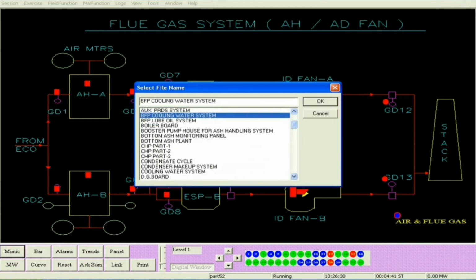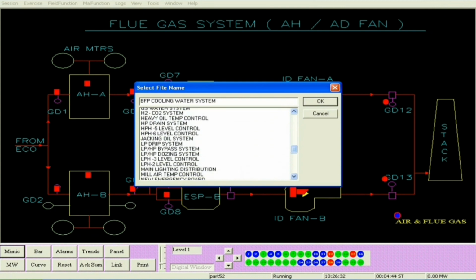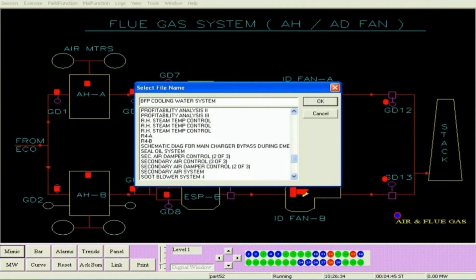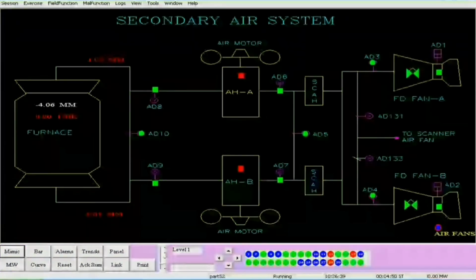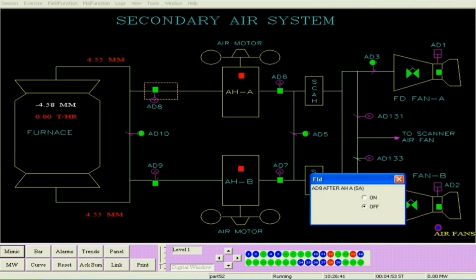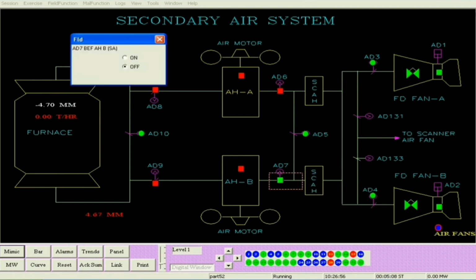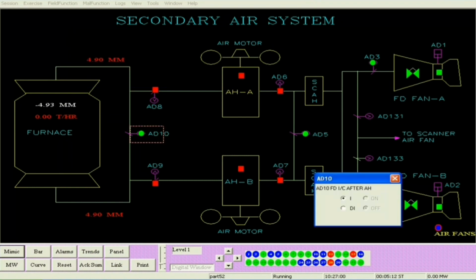Now for starting the FD fans, we go to the secondary air system, and there you see this is the secondary air system. You will open the dampers for the air going into the wind box. So that is AD8 and AD9, the aerator outlet dampers, and AD6 and AD7, the aerator inlet dampers.